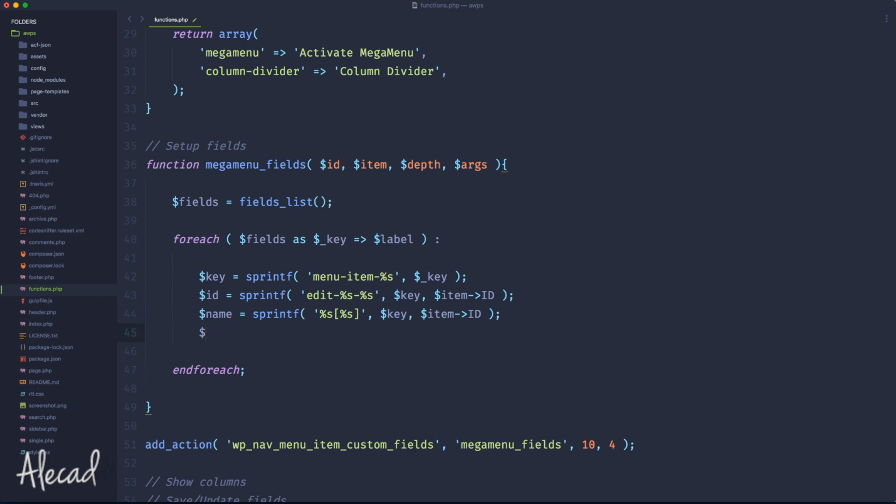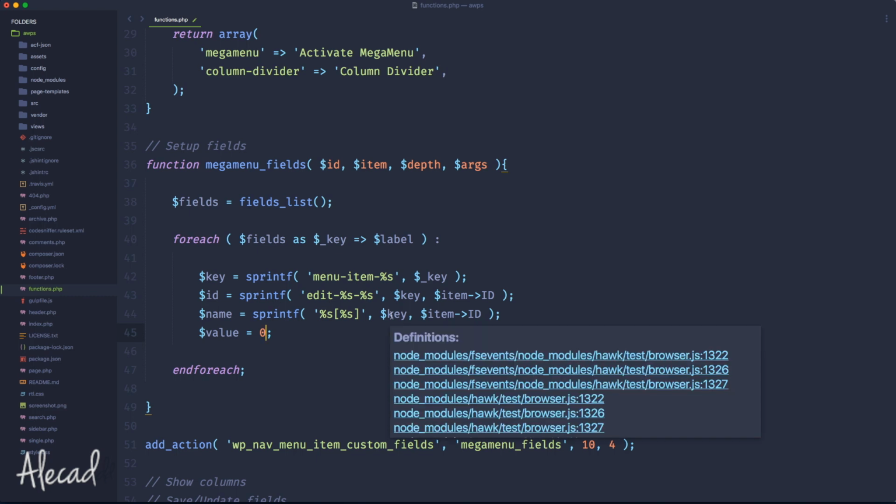Then the other variable is the value of our field, and we're gonna grab it automatically when our field is saved. So we cannot grab or define the value dynamically. This is a checkbox, so the value is going to be either 0 or 1. We cannot define the value by default as 0 or 1, because if the user checks the checkbox and saves the menu, the value needs to be updated to 1.